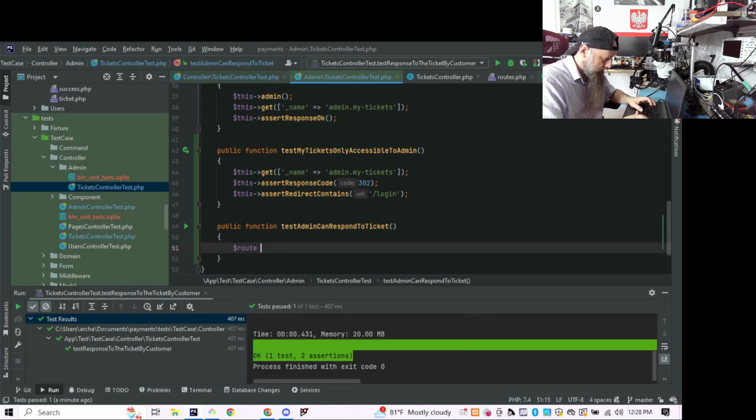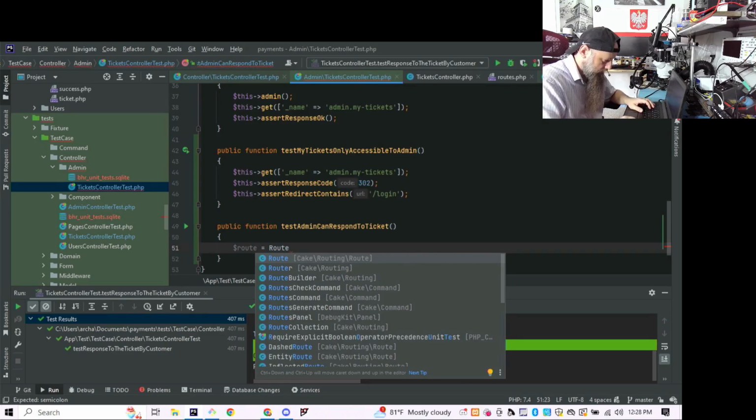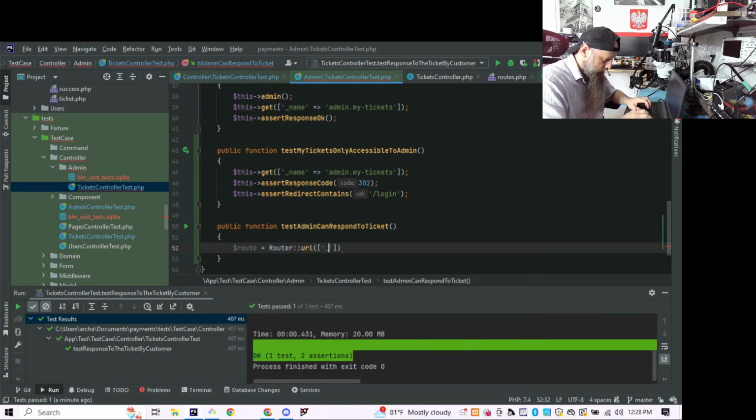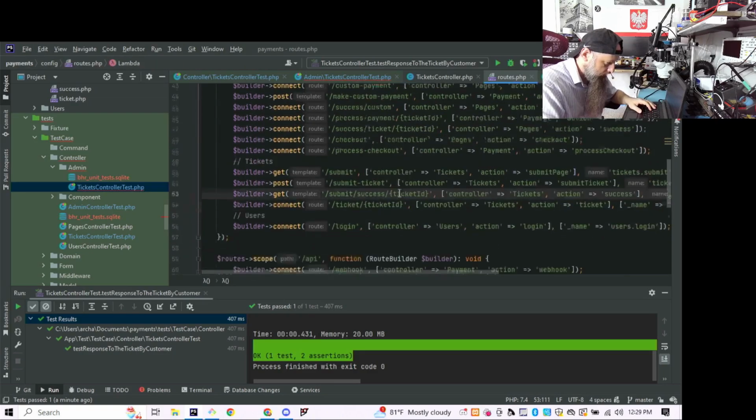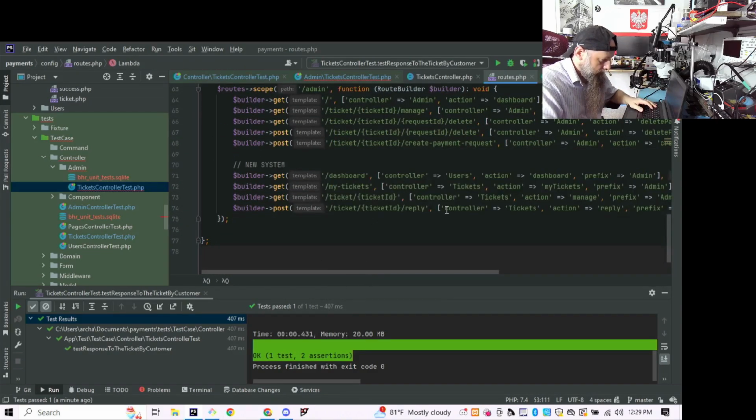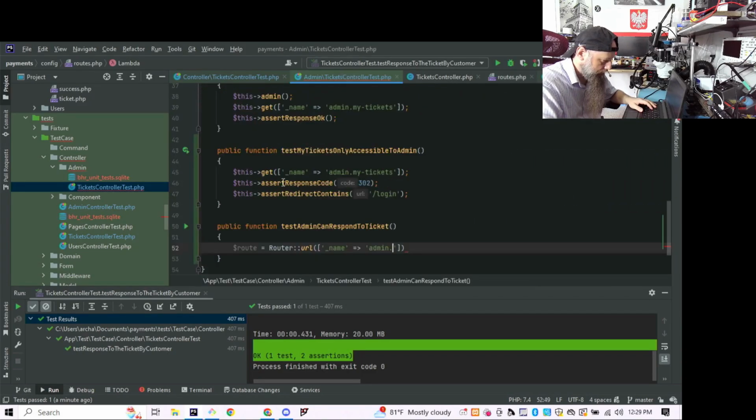So our first, let's start with the route. That's admin, and what was it? Admin slash ticket slash reply, admin tickets reply, tickets reply, and our ticket ID will be our ticket ID.